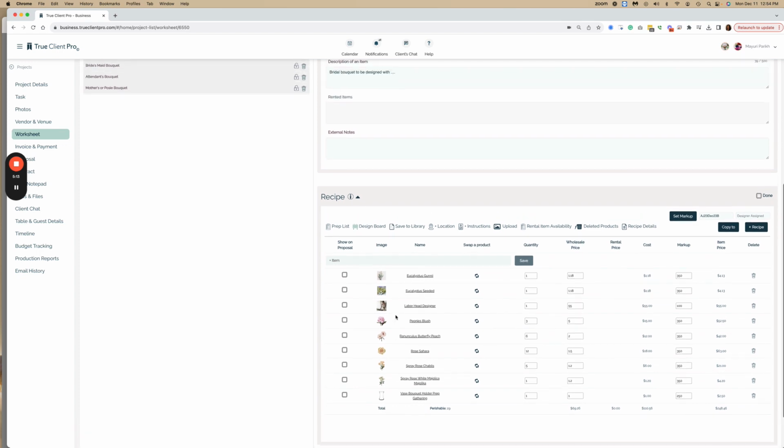I hope this swap substitute feature really helps you save a tremendous amount of time and reduces your errors, and I can't wait for you to use it. Thank you so much.